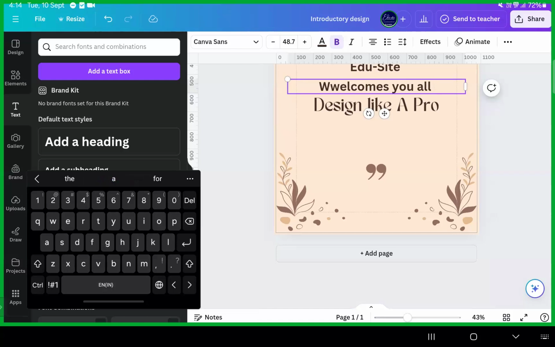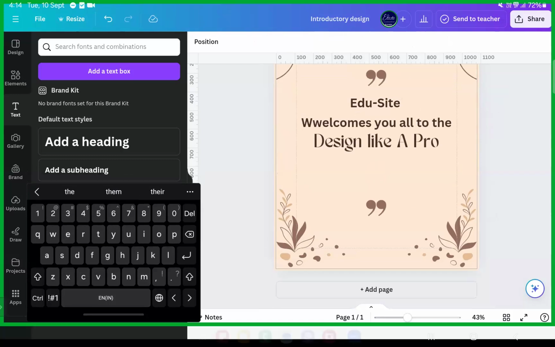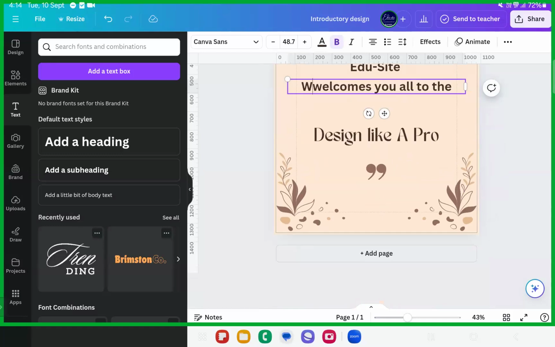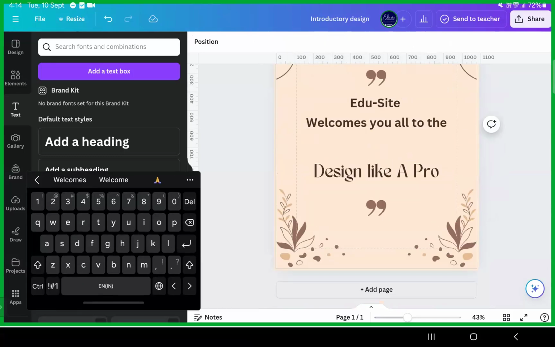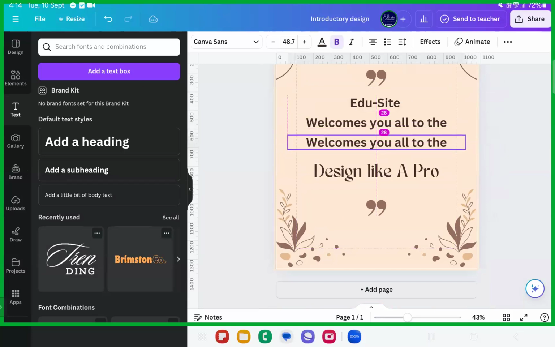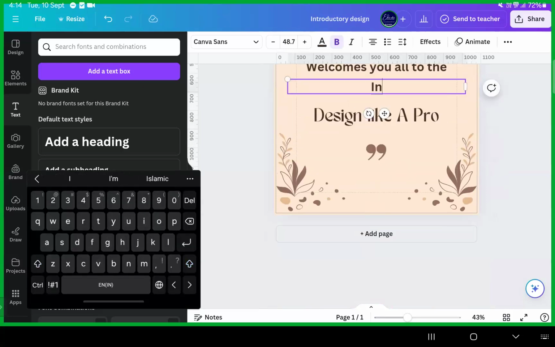Okay, what I want to do now is write another text. So I'll just align it a bit downwards. EDU-SITE welcomes you all to the... Okay, and I'll just duplicate this again. Introductory session of design like a pro.